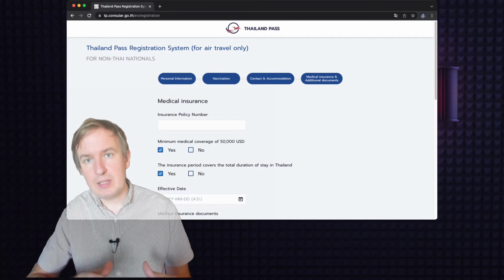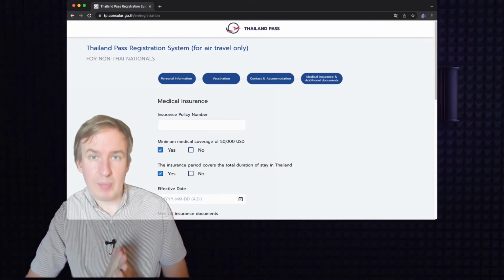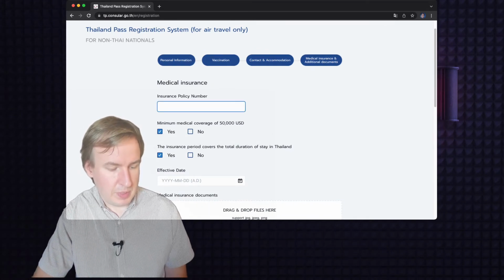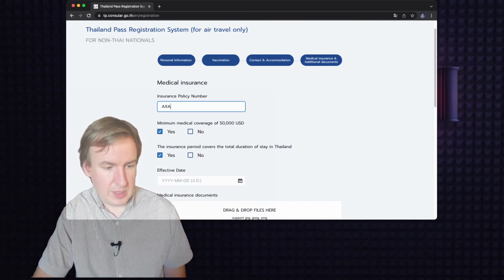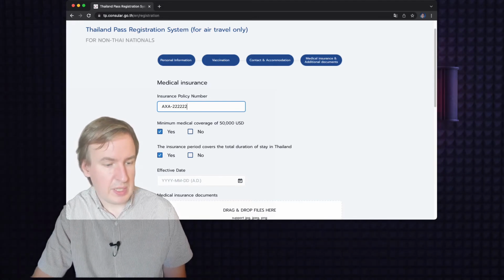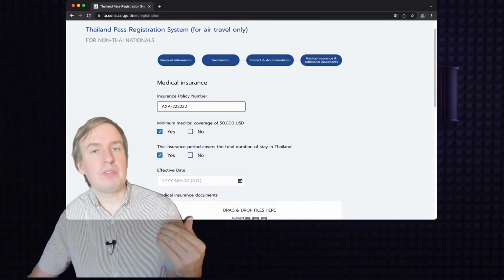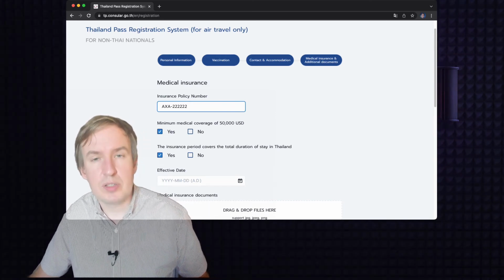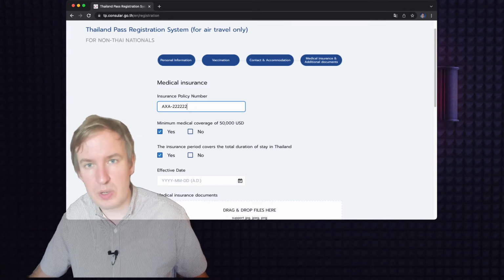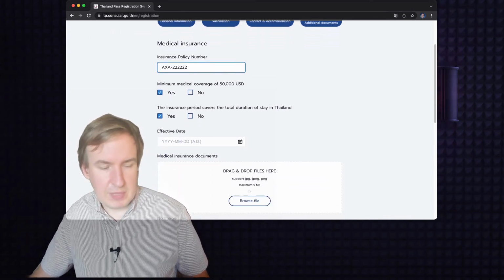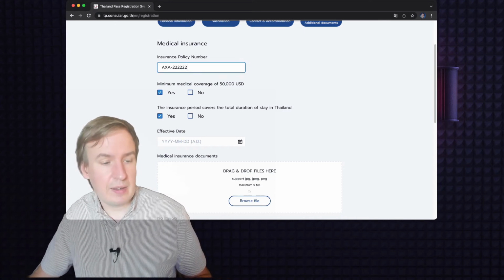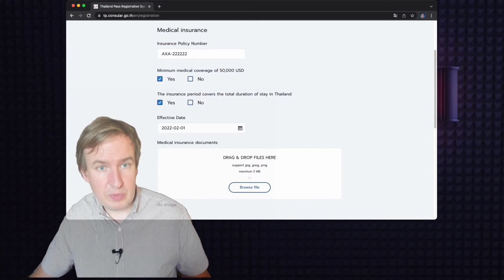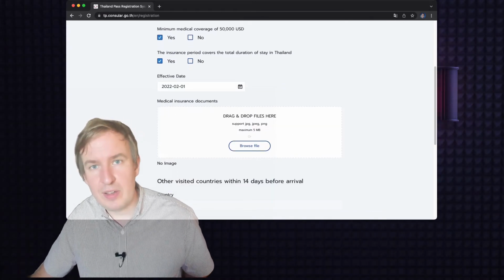Now the next screen is asking for details about your medical insurance. It asks for the policy number. For example, it could be some AXA policy or whatever that is. You have to make sure that it covers COVID-19, that it also has coverage of more than $50,000 equivalent, that it's valid for the stay here in Thailand. It should be valid from earlier than your trip, of course, or exactly the day you're flying out.